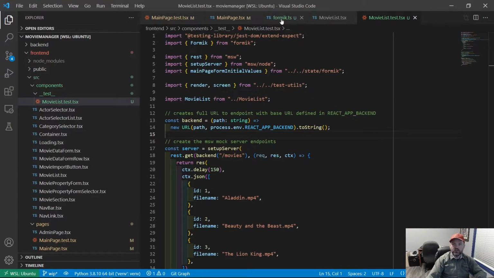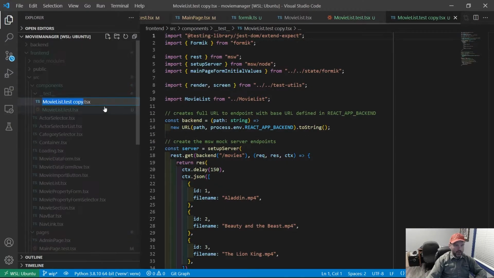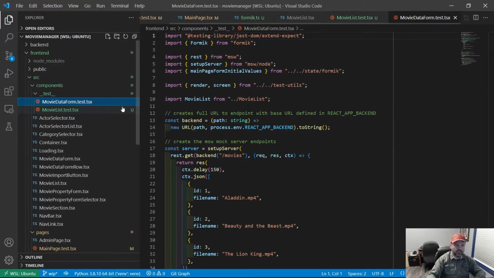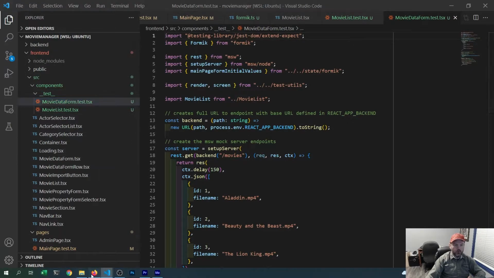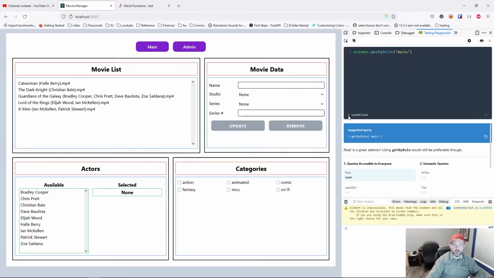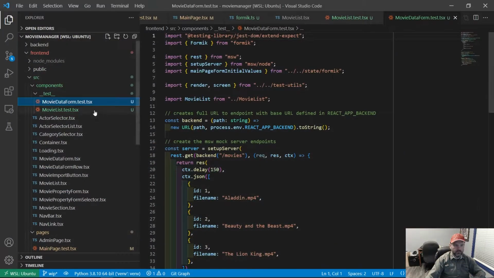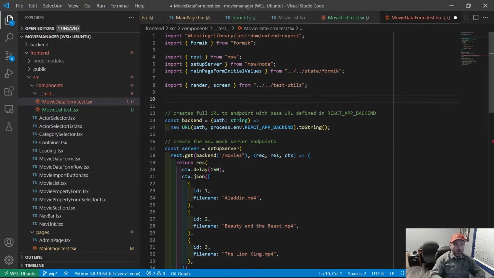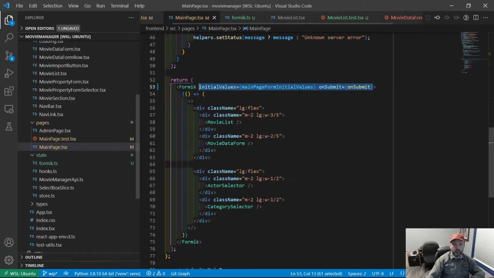So we'll go into this, and we'll just copy paste this, and we're going to call it movie data form.test.tsx. So what is that going to do? Well, our movie form is this thing right here. So let's get that working. So we need to change our movie list. We don't want that anymore. What I want is the movie data form. And that comes from our main page. You can see it's that. So we want to render that.